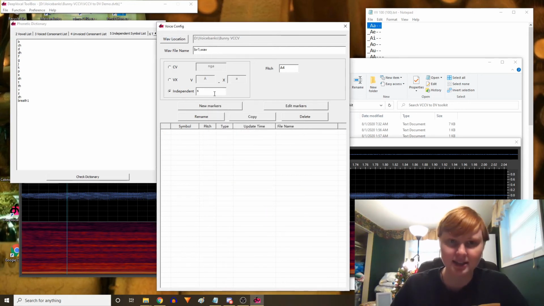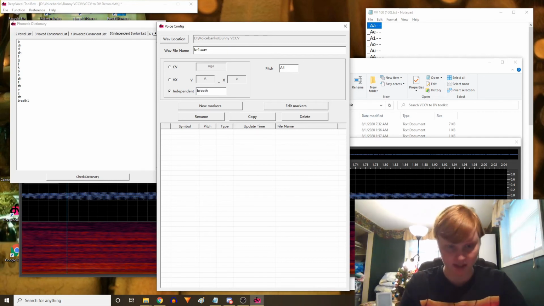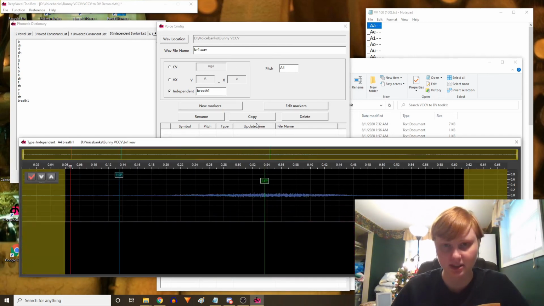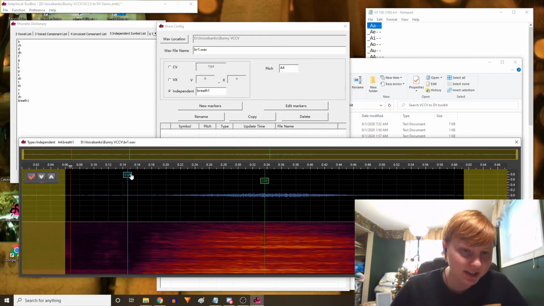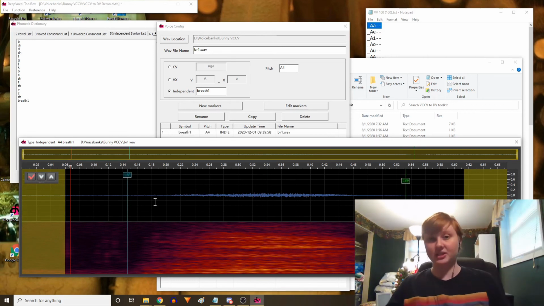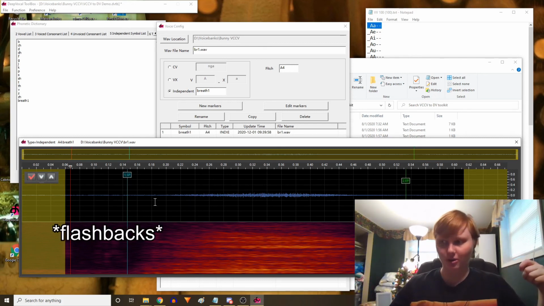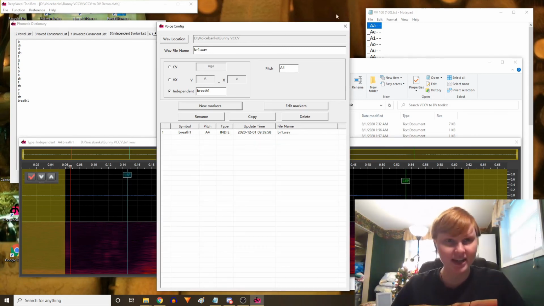And then again, it's an independent symbol, so you click down here into independent, type in exactly the way it is in your phonetic dictionary. New markers. Don't tell me I got the file name. Okay, good. And again, you just want the start point before the breath, end point after the breath is finished, and yeah, that's it. That's all there is to it. So, with that said, we're done configuring. Except we're not, because you actually have to do the whole thing.